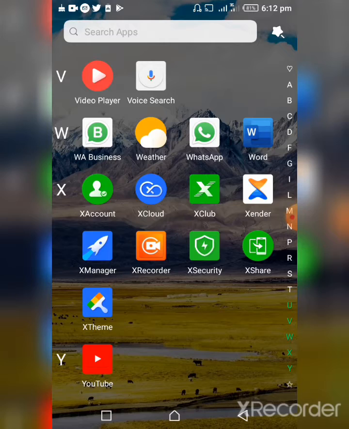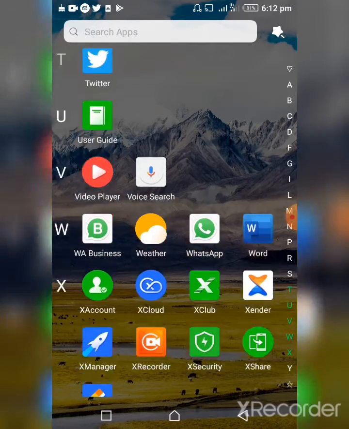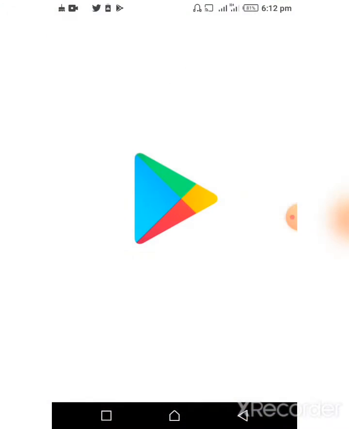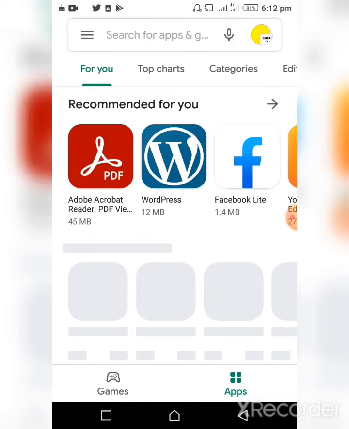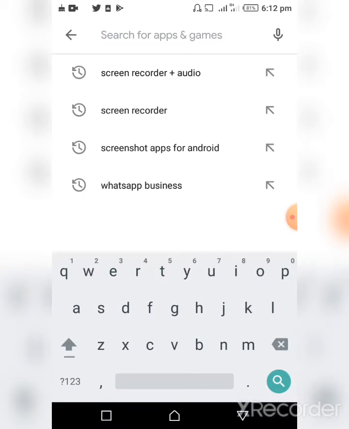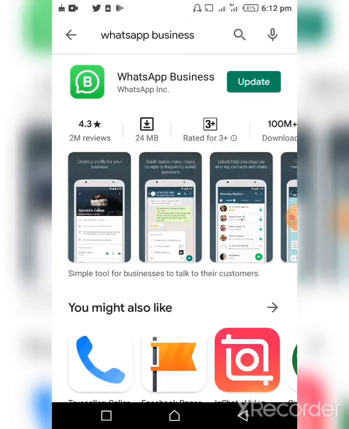The first thing that you want to do, if you don't have WhatsApp Business, is go to your Play Store on your phone and search for WhatsApp Business. When you search, all you have to do is install. Now, I already have WhatsApp Business on my phone, so I don't really need to install it anymore. So it's asking for an update.